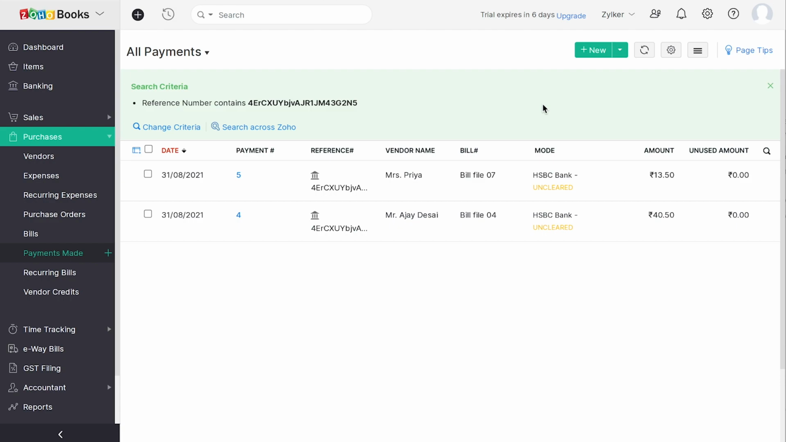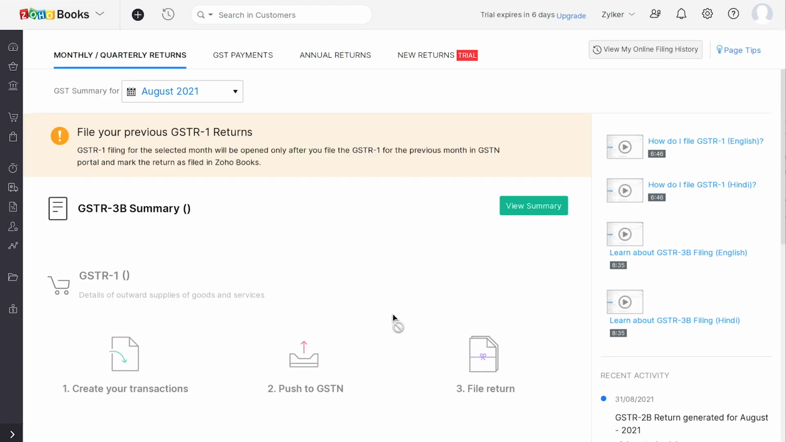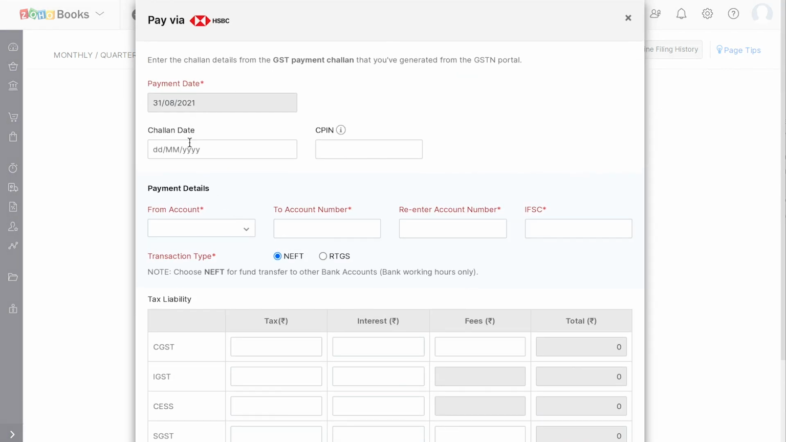Easy, isn't it? Moving on, one of the major payments that you need to track is the GST payment, and with connected banking, GSTR payments have gotten simpler. To initiate payments from Zoho Books, you have to create challans in the GSTN portal. Navigate to the GST Filing module and select the return to initiate payment and head to GST Payments. Click on Pay via HSBC Bank.